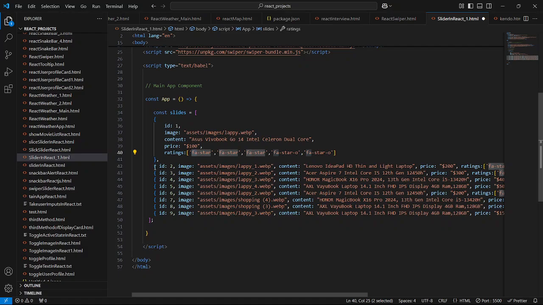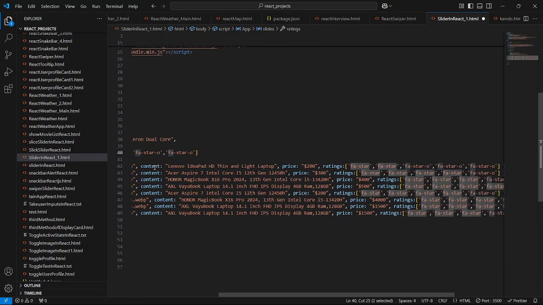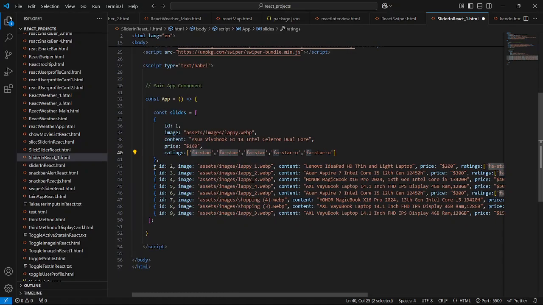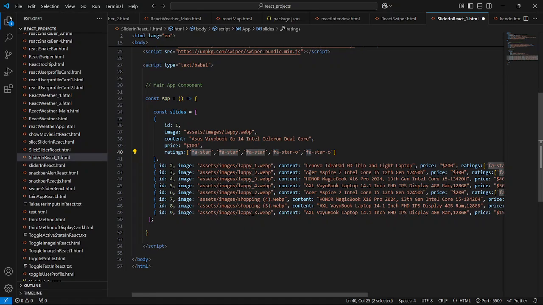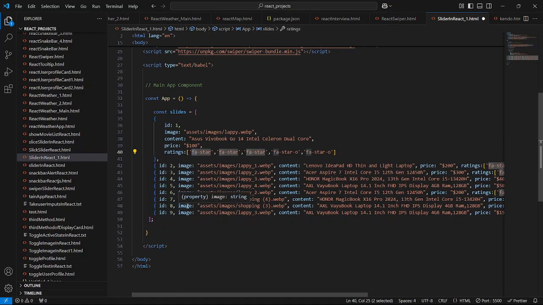So guys, likewise for all the elements, we have id, image, content, price and rating. I'm not going to explain all the things in deep detail, because it is repetitive.